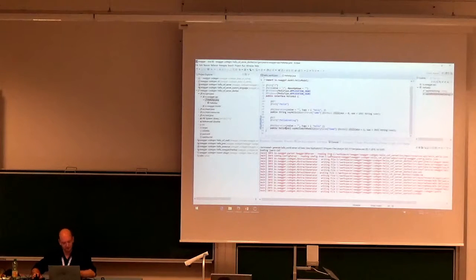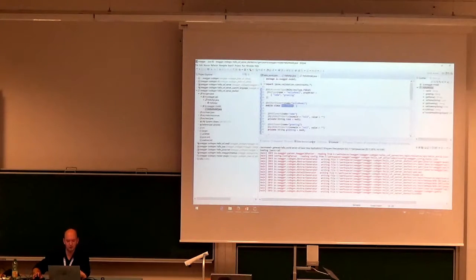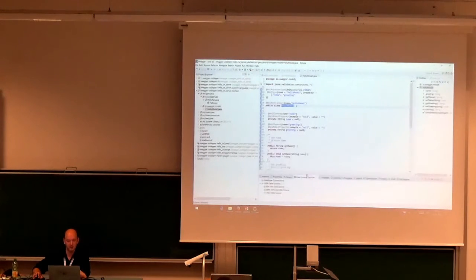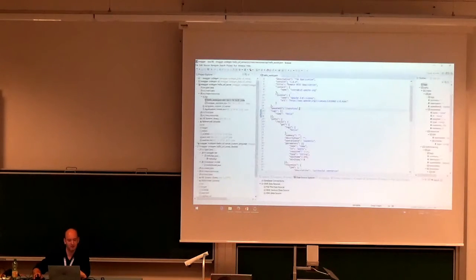Here is what the model looks like. We have a simple POJO, and don't be scared by the XML annotations here, they are from JAXB. For JSON we can add a switch to remove them. For JSON they are not necessary; only if you want to use XML are they necessary. So far, that's the basic generated interface and model.